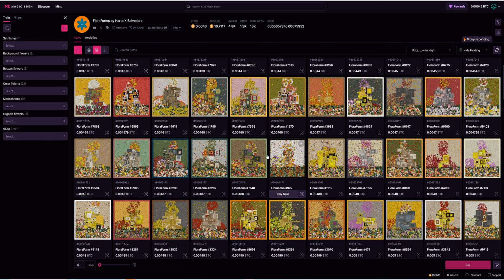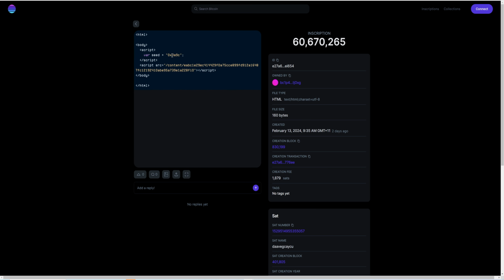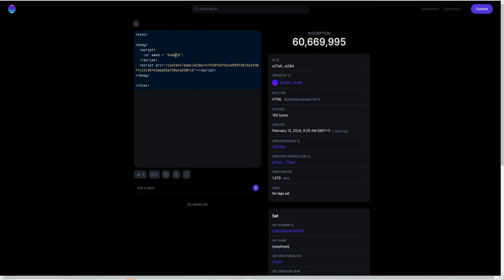So if I take another inscription, another different Flora form, and have a look at it in Ord Explorer, this one's my one, and you can see the seed is 0x4A9C. But this one, on the other hand, I don't know who this belongs to, but if I look at the code here, the seed is 0xB619. So it's different, isn't it? And this is the magic, and this is what helps the parent script draw different outputs. You can think of it like a seed: even if you had the same type of flower and you were to plant 20 different seeds of the same type of flower, they're all going to come out a little bit different, aren't they?